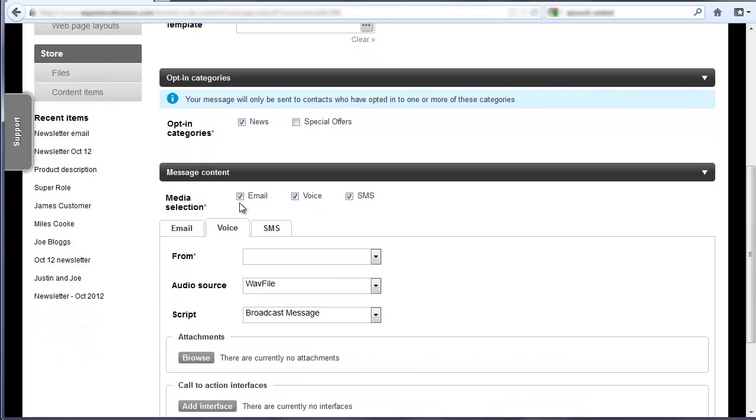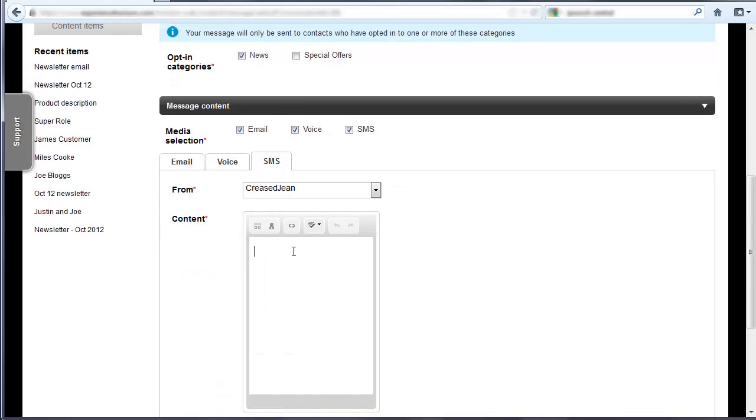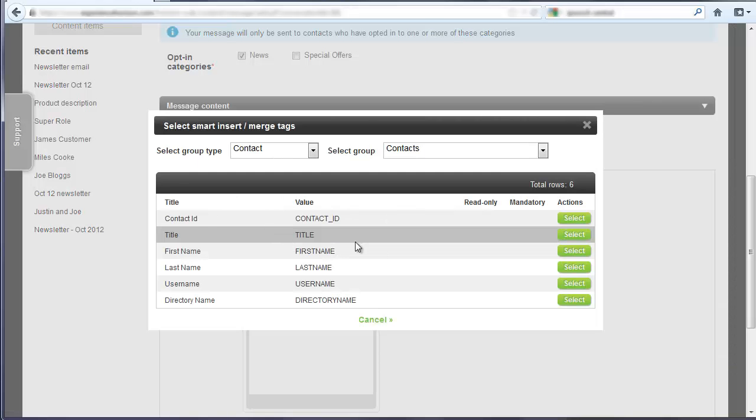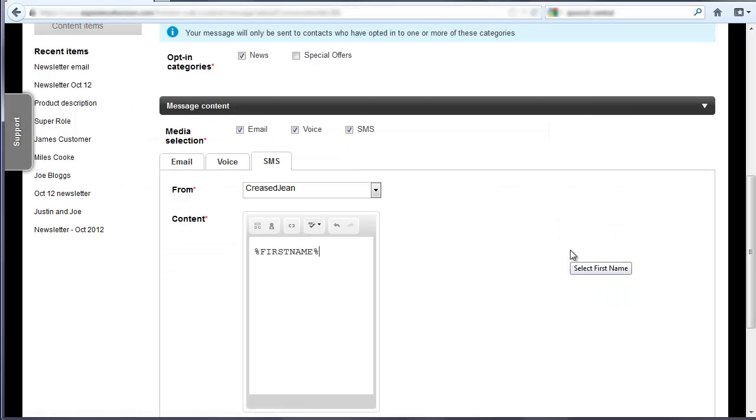So as you add those different media types, you'll see tabs appear, and you can just click on them and then start creating your content. And we've got things like personalization here, smart insert, so we can add people's first names to personalize that message to them.